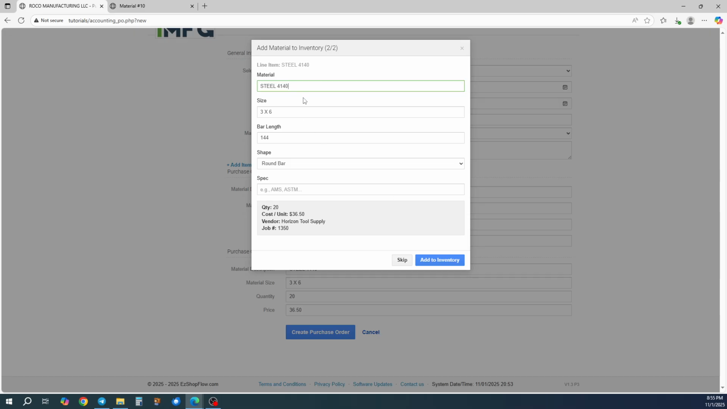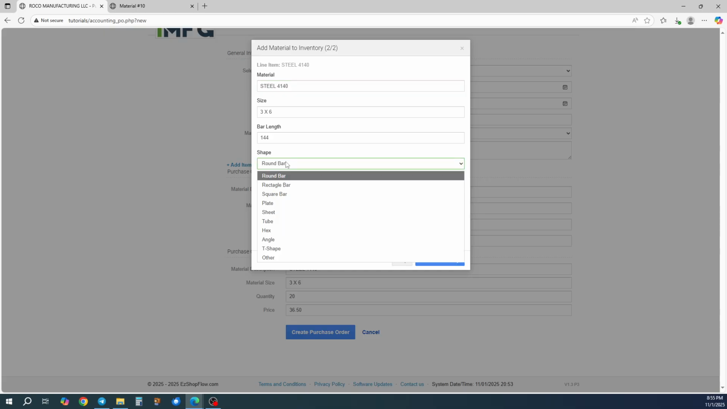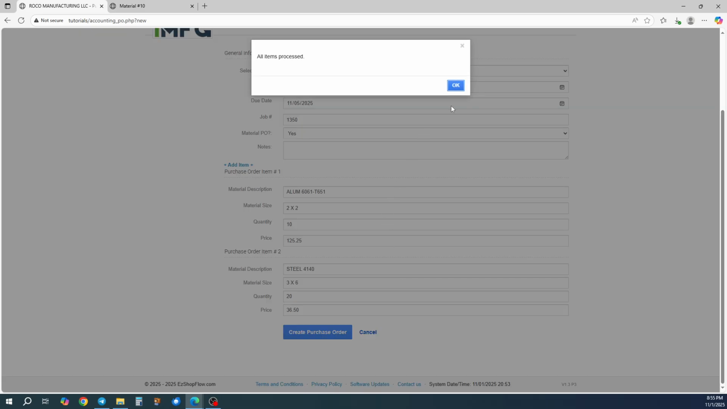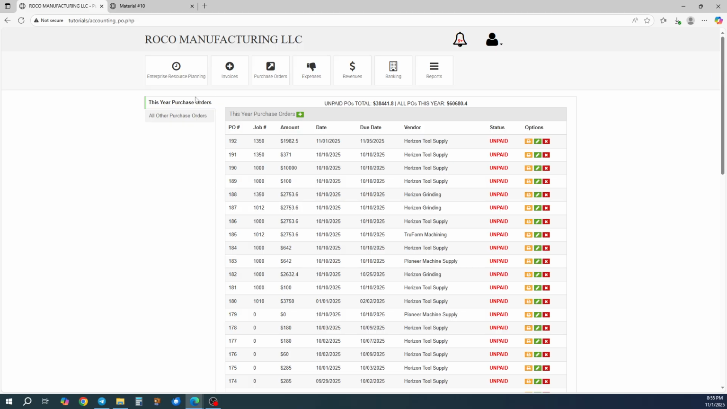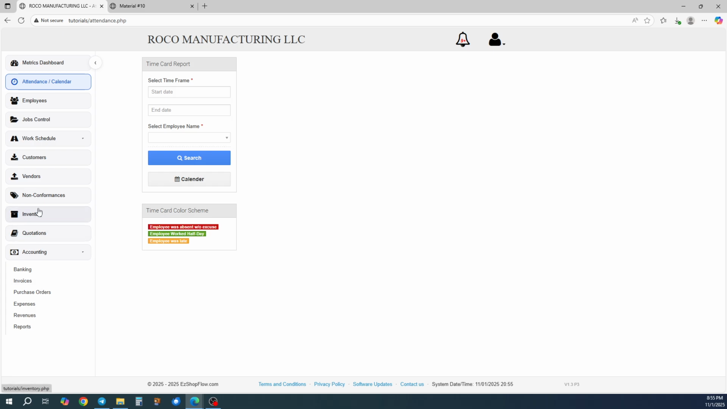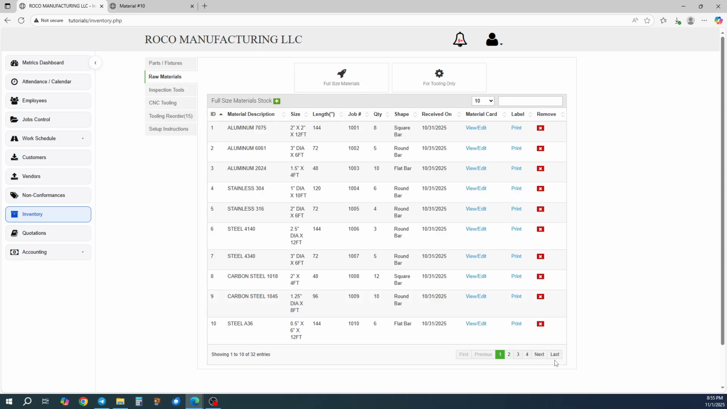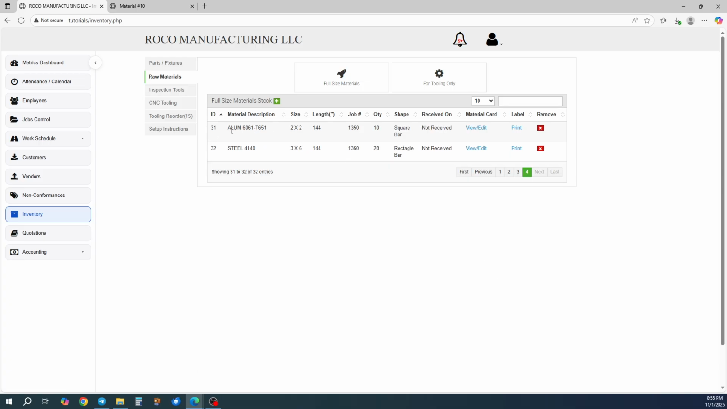It will do the second line number on that purchase order. You will go ahead and select that AMS number. It will pre-fill all this information, and you click add to inventory. Now, all right, all items were processed. So we can go back to our inventory here, materials, and now these two materials have been added.